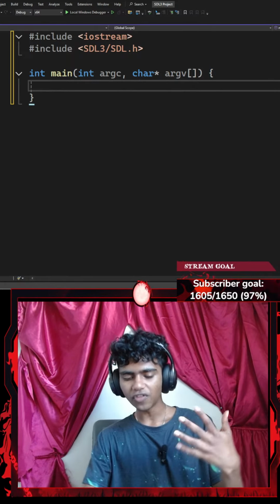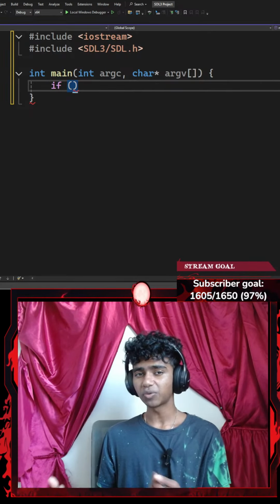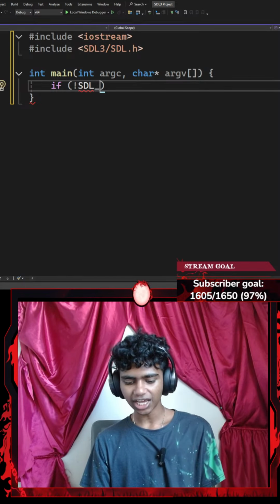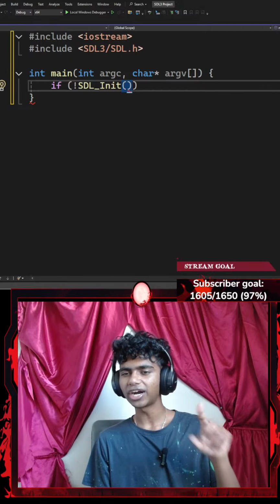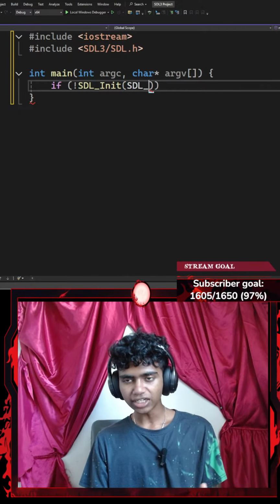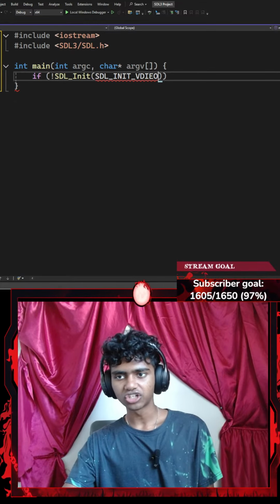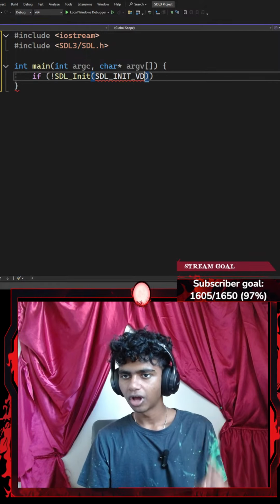And then once I'm done with that, I'm going to use an if statement to initialize my SDL and also check if my SDL was not initialized properly. So I'll go with something like if not SDL_Init. I do require a flag for this function. I'll go with the video section of my SDL. So if SDL_INIT_VIDEO. Okay, did I spell it wrong? Oh, I spelled video wrong.